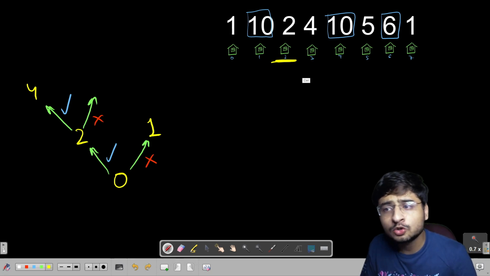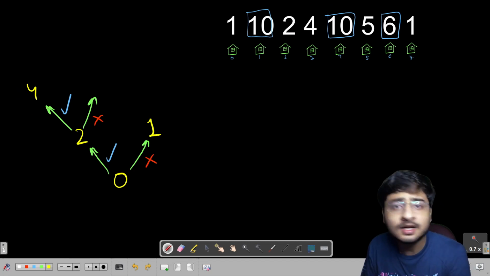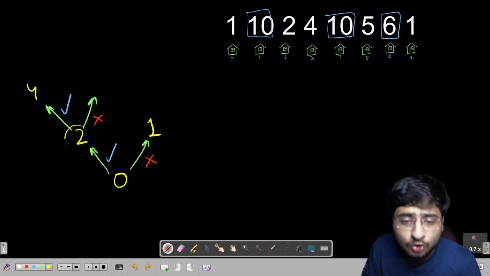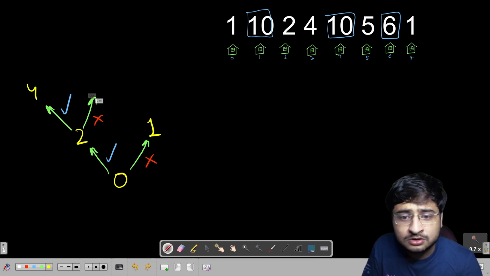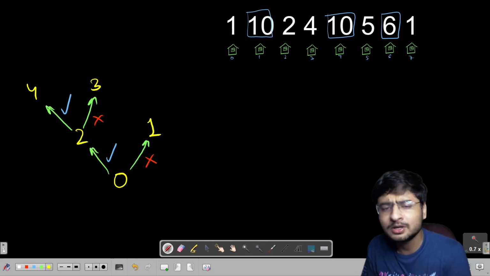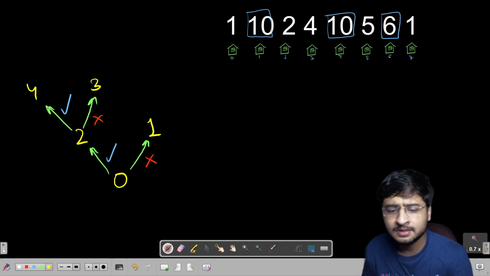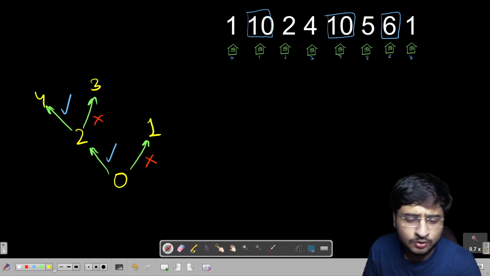If I'm robbing house number 2, I have to see what is the best I can do if I'm starting from house number 4, right? Because adjacent houses cannot come if I'm robbing. If I'm not robbing house number 2, can I simply say that I can start my robbery from house number 3 itself, because I'm not robbing house number 2? This simply means that I will be able to rob the next house itself, right? So this is how recursion is looking like in this particular problem.